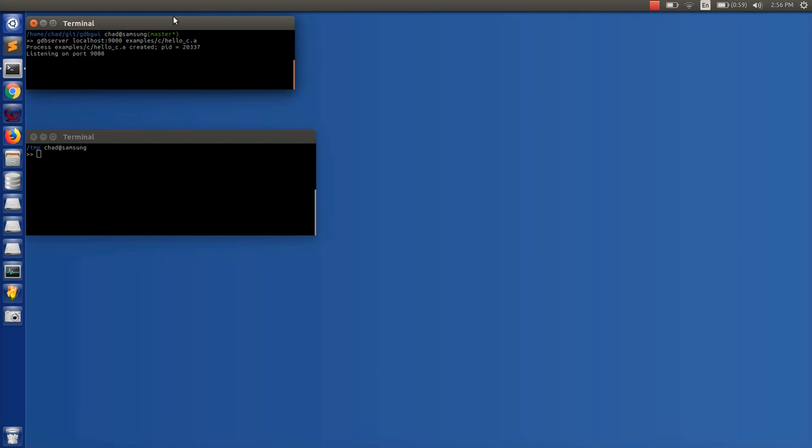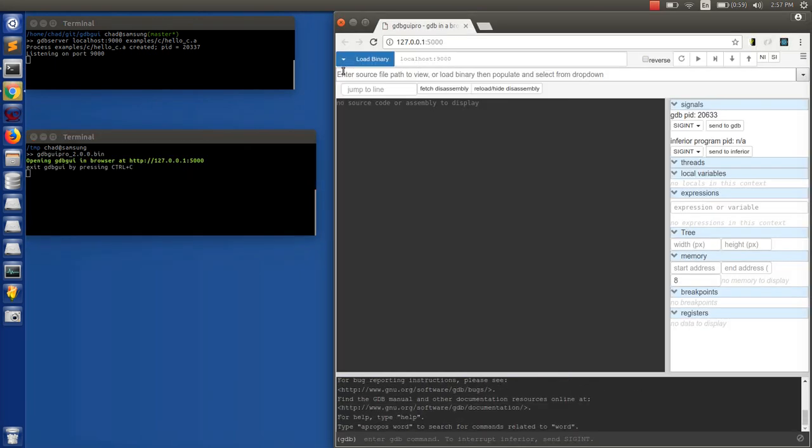So I'm going to run that. So now the server is listening on port 9000. So now I'm going to launch GDB GUI. GDB GUI runs on port 5000.